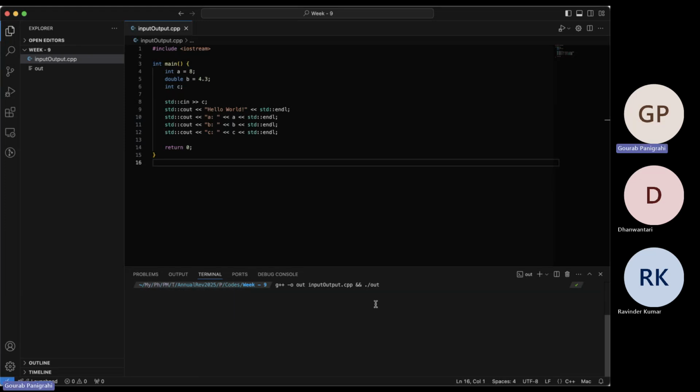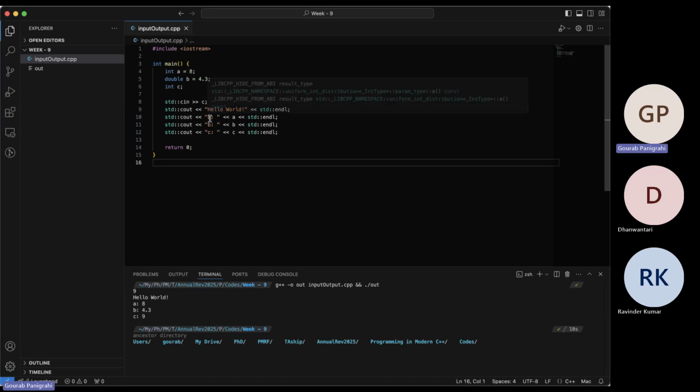Now it's expecting some value, so I'll just give the value. I'll enter 9. As you can see, it was waiting for me to input. After getting my input, the way it knows to end is the end of line.